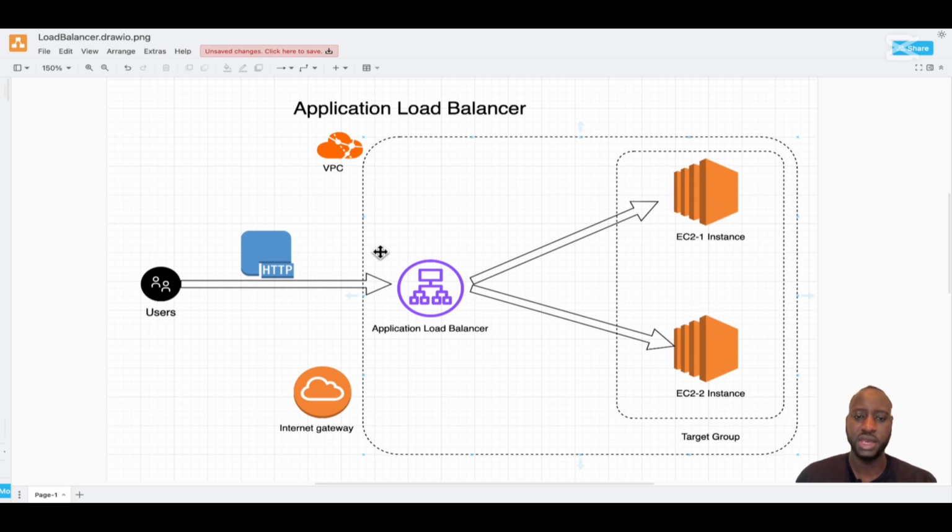Okay, so now here we have our VPC, which is a virtual private cloud. As you can see right here, this is a VPC, which is going to be our AWS, and then here we have the internet gateway, which is going to control the internet coming from our users going through our application load balancer, and the application load balancer will control the traffic and send it to the servers that we have here.